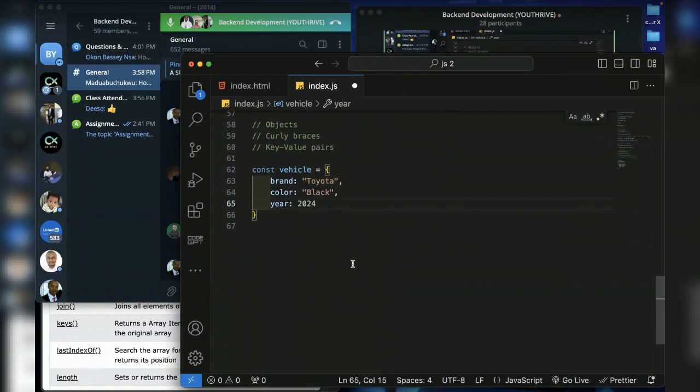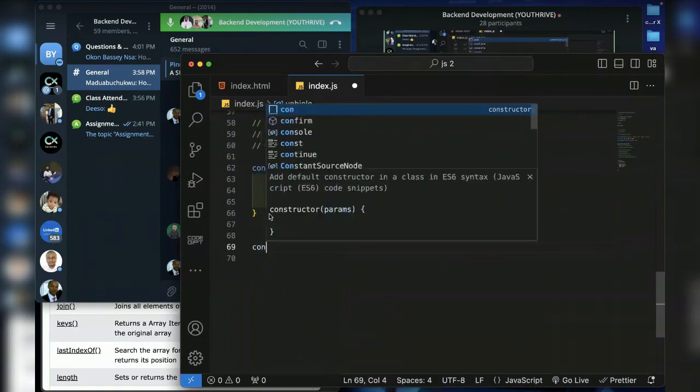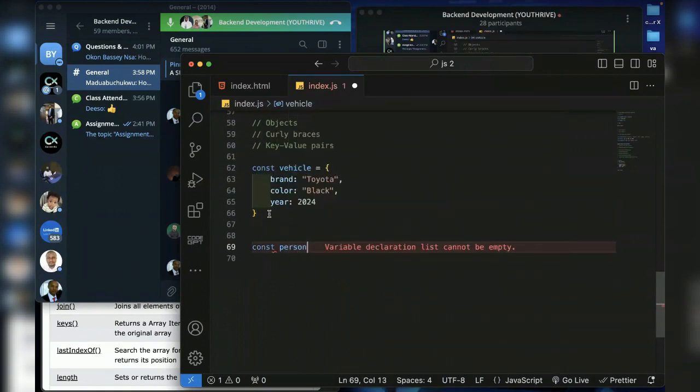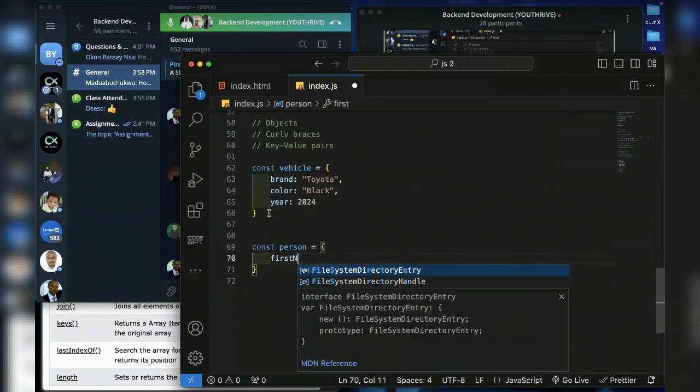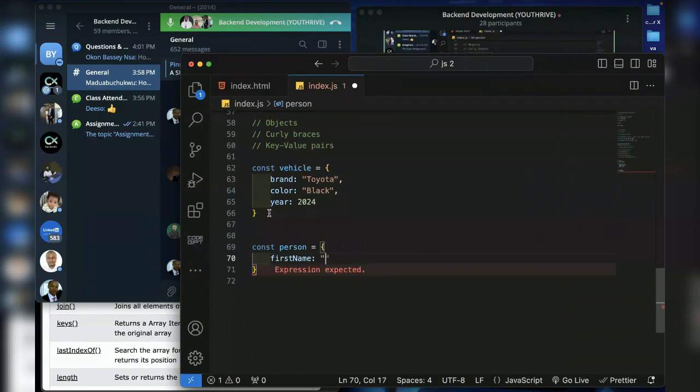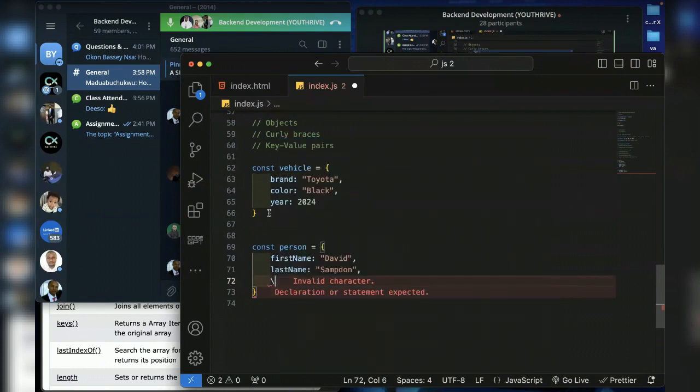The same thing goes if you want to declare a person. You put the person's first name, and you say the person's first name is David. Now you put the person's last name, and you say the last name is Samson, or however you put it. The next one, you put the person's age. The person's age is 12 or any number. Then you put isMarried. Are they married or not?